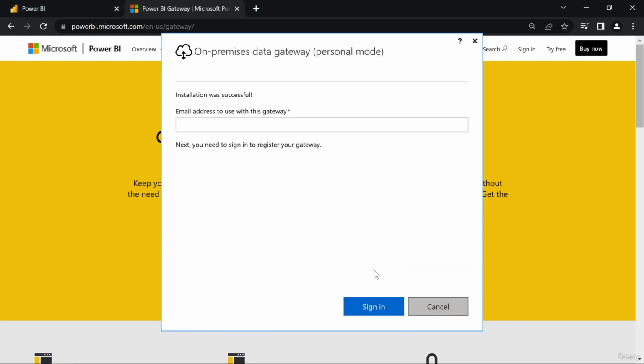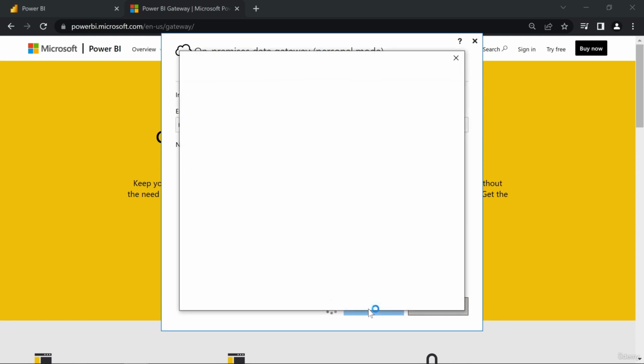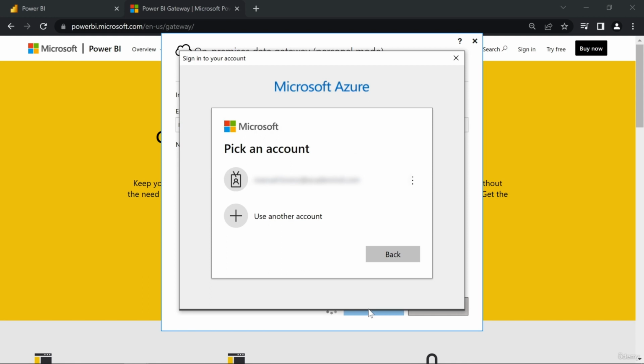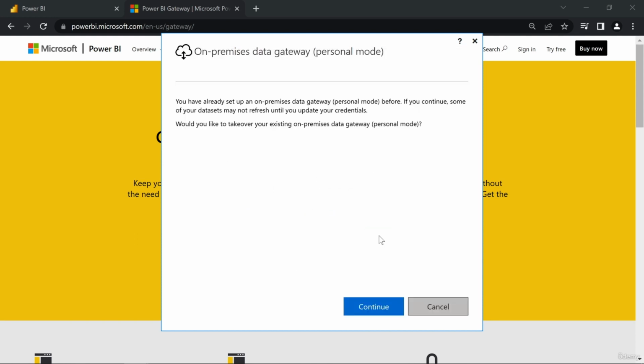Now the installation was successful, and as a next step, we have to enter an email address to use with this gateway. This is not a random email address, it is the email address of your Power BI Pro account. So please enter the corresponding email address here. Then we press Sign In. Then we need to sign into our Power BI Pro account and enter the password once again. And then you should get the confirmation that the gateway is running.